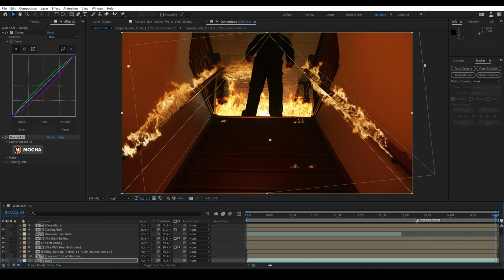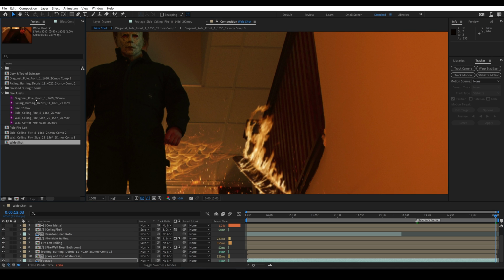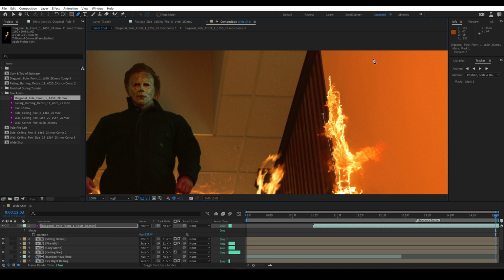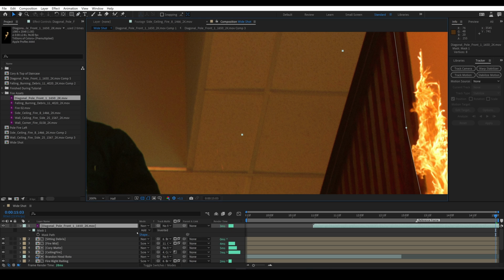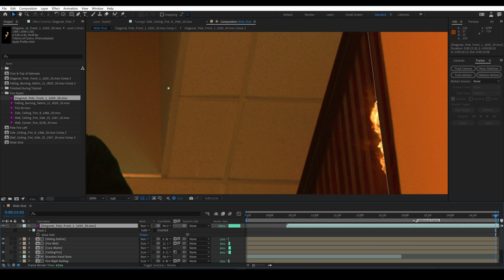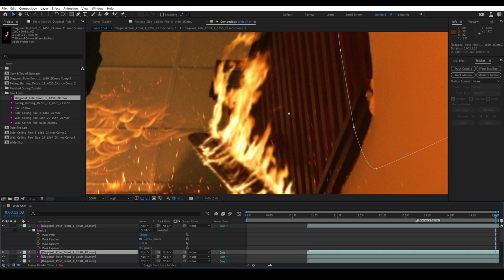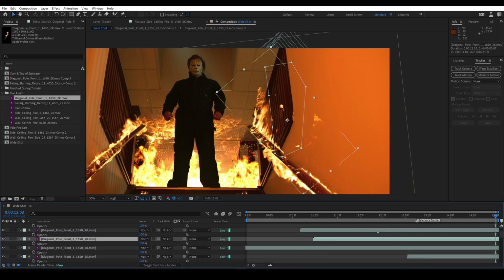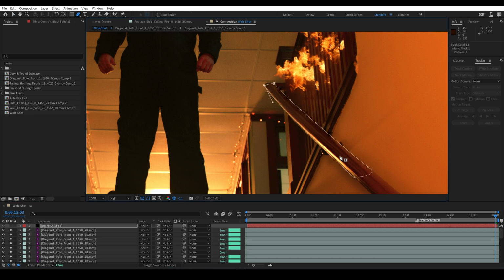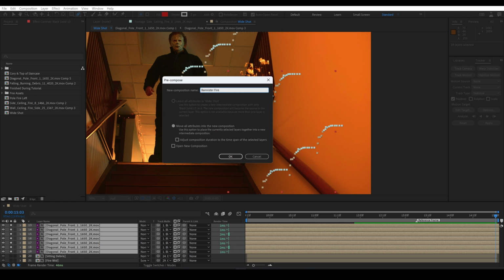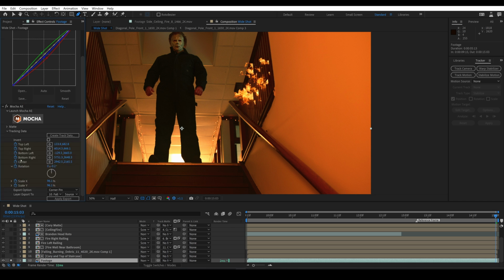Now I'll go to the last frame and I'm going to solo our footage. And I'm going to take the same diagonal pole fire that we used before and I'm going to draw a mask and position it so that it just kind of peeks out through one of the bars. Then I'm going to lock the mask, turn the opacity down to 0, then I'll duplicate it, move it to the next opening and repeat. And then I'll offset these. I'll make a mat for the railing and the edge of the opening, and then I'll pre-compose all of this and name it Right Banister Fire. Then I'll apply the Mocha track.